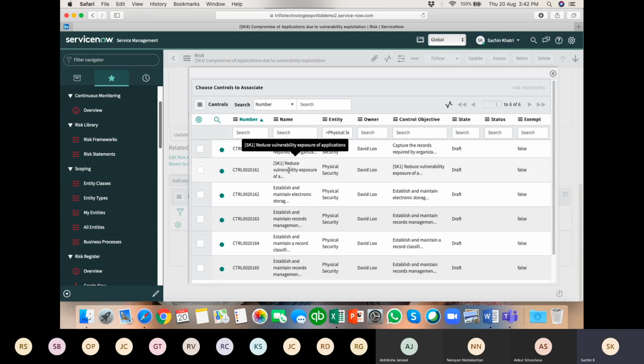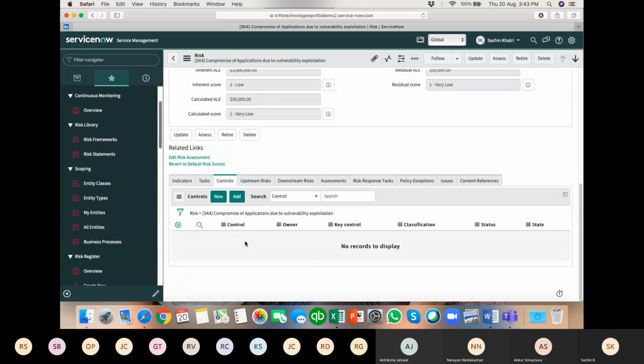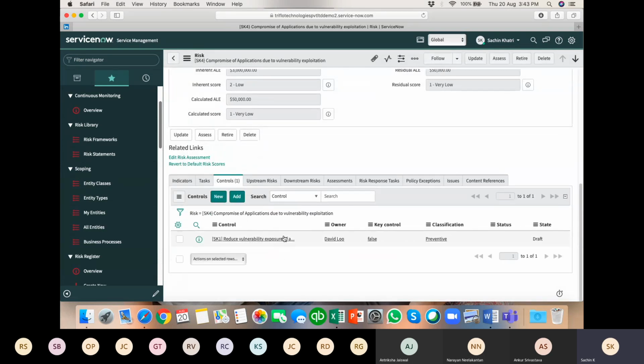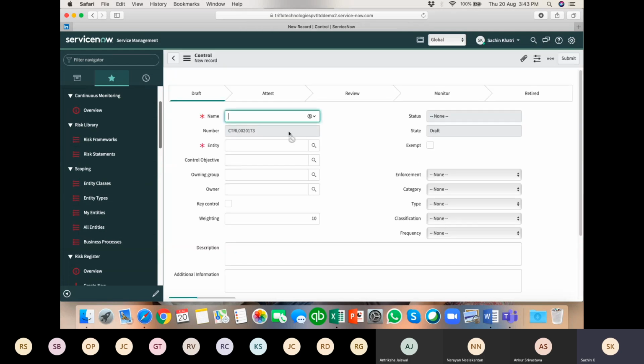I may have an existing policy, which is my vulnerability response management policy. And within that policy, I may already have a control called reduce vulnerability exposure of application. This control is already defined, with its definition in the controls database. So all I can do is associate this control and add it to this risk. And I can do a one-to-many mapping. I can map as many controls as I want. I can add one more. Let's say I want to add one manually. So one I pulled from the policy database, and one I will add myself.